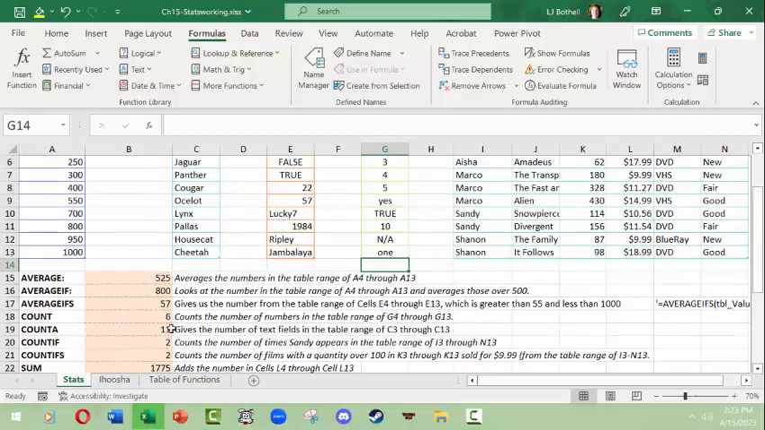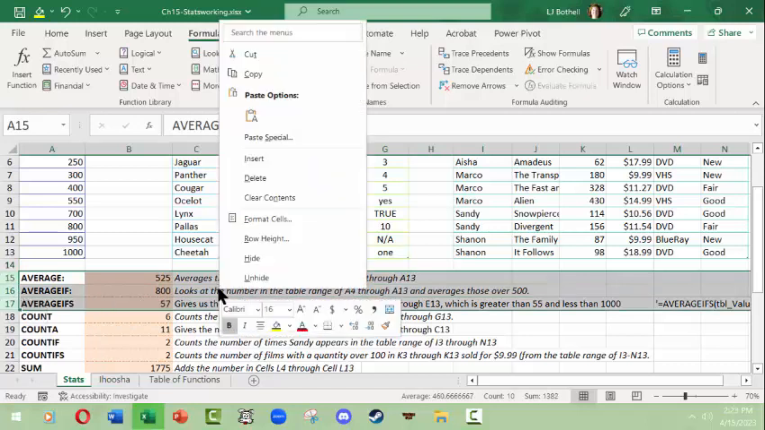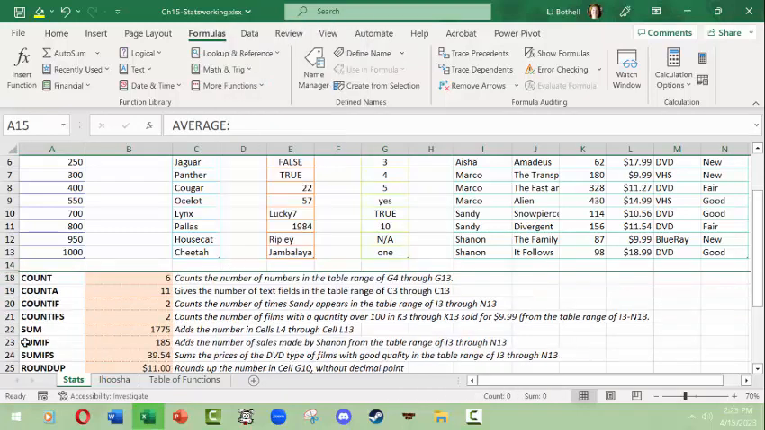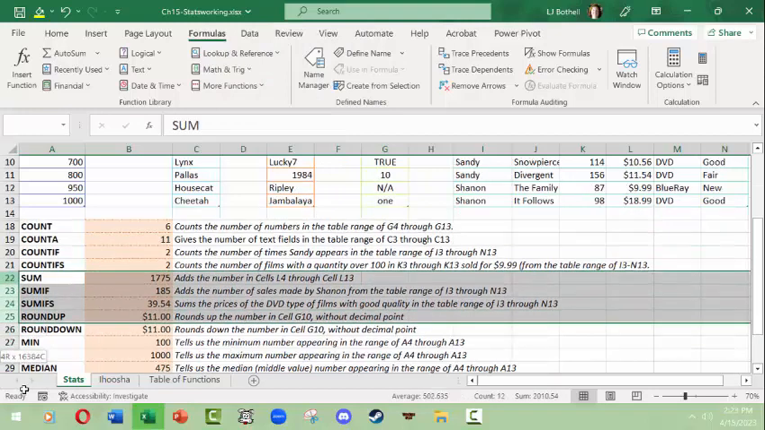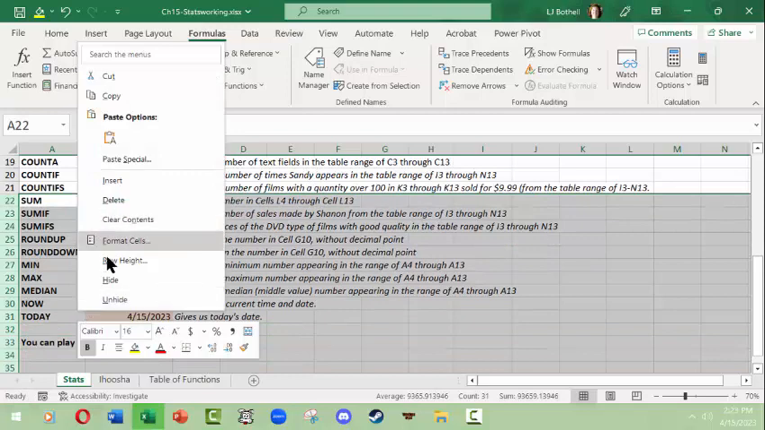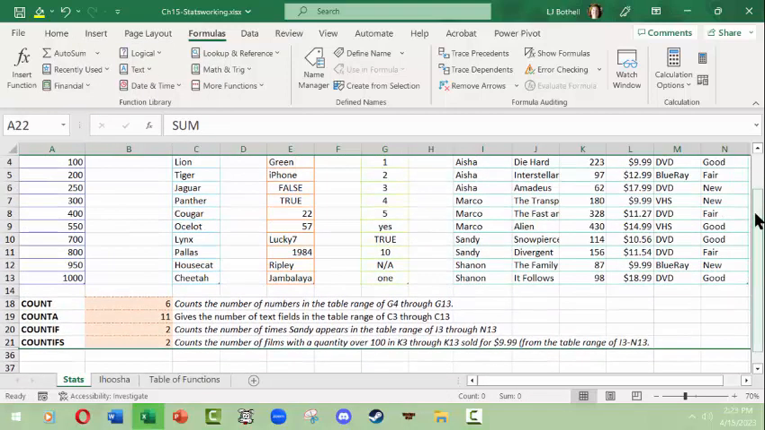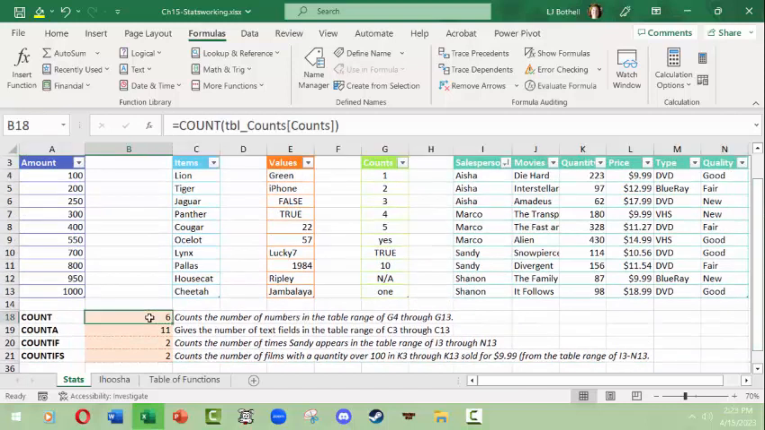So in here for count, just so I don't keep looking at something we've already covered, I'm going to hide what we've already done, and I'm going to hide what we don't need to look at just yet. This will help make this a little tidier for us in here. All right, so the count. We're going to take a look at G4 through G13.